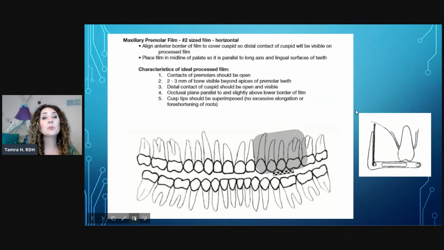The maxillary premolar film is typically a size 2 film taken horizontally. You want to align the anterior border of the film so that it covers the cuspid, so the distal contact of the cuspid will be visible on the processed film. Place the plate in the midline of the palate so that it is parallel to the long axis and lingual surfaces of the teeth.